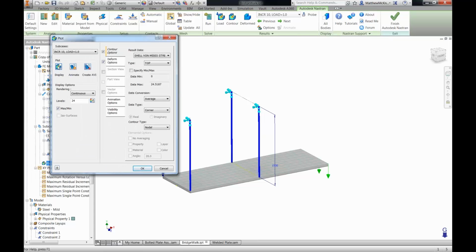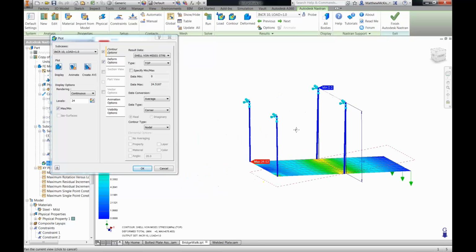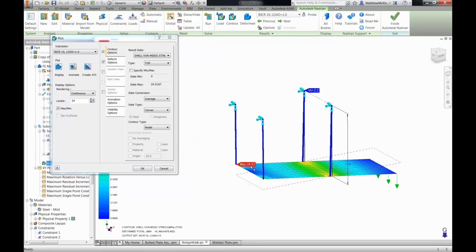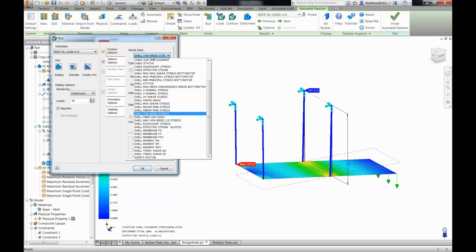So in the first case, let's just turn on our results and look at them, and you'll see here that for stresses, we've got our max stresses around 24 megapascals, and what else do we want? Let's have a look at our displacements.